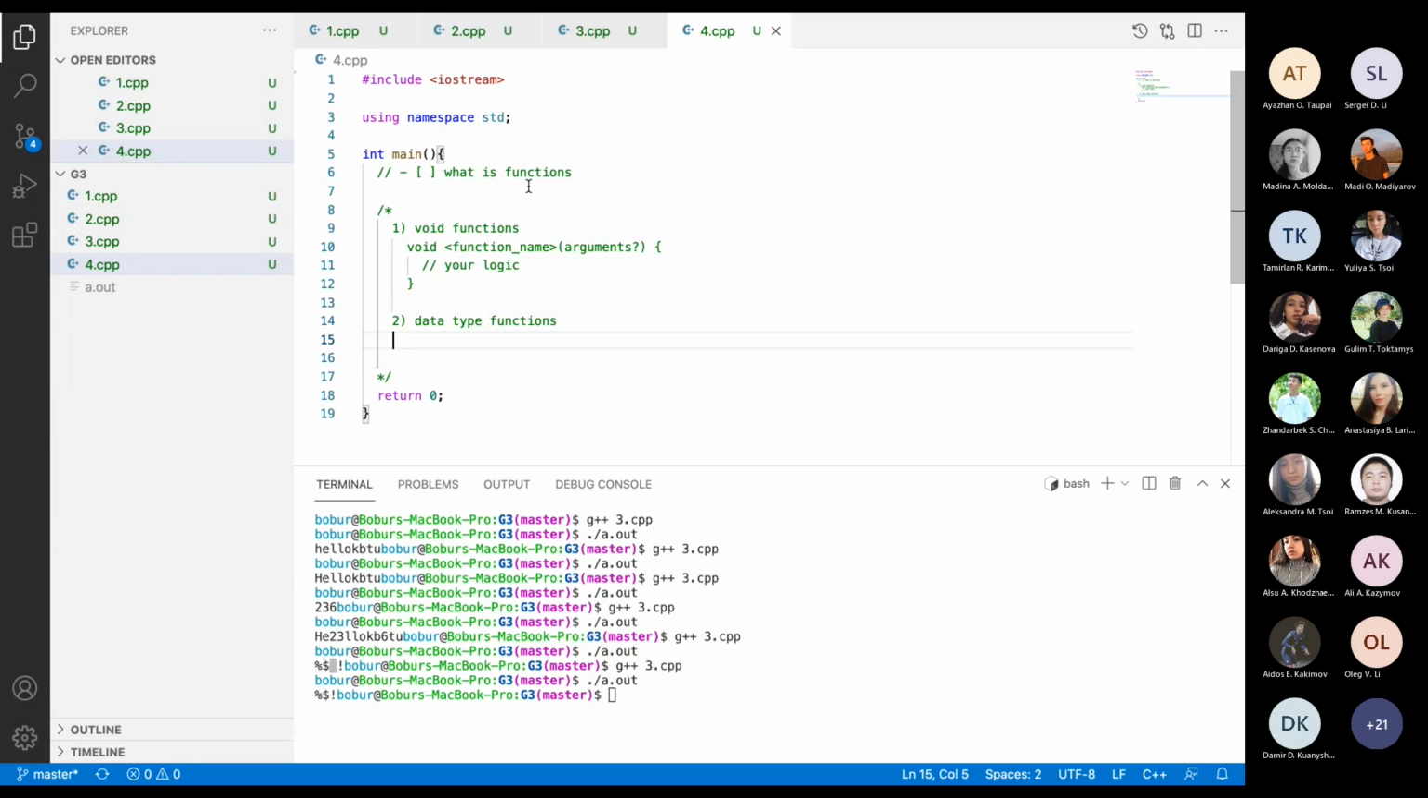Second type, by its name, it can be clear that you have to start using the data type, followed by the function name. And again, parentheses, arguments, and our body of the function and your logic here. And one key point here: inside of the data type function, you have to return a value depending on the data type that you choose here.